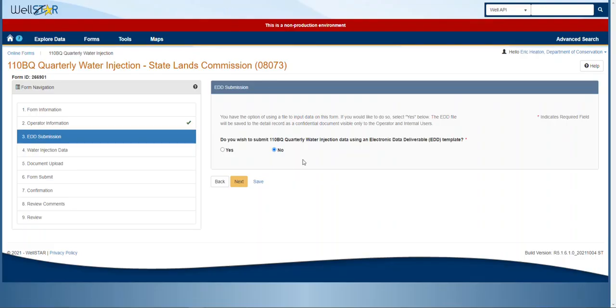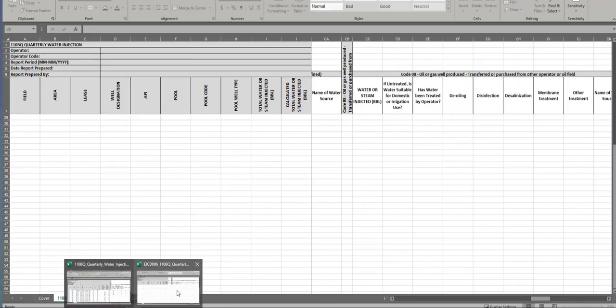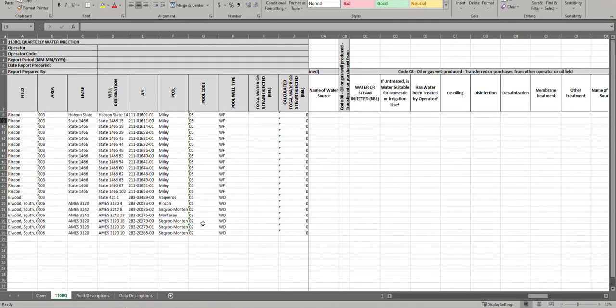For section 3 of the form, EDD submission, we have the ability to submit our OG110 data using an electronic data deliverable, or EDD template. To download the template, we would select Yes and click Download the EDD. This will populate an Excel document such as this. Sometimes for these Excel documents, you'll notice that we have actually scrolled to the bottom of the page, so please scroll up to see the list of wells that are shown.